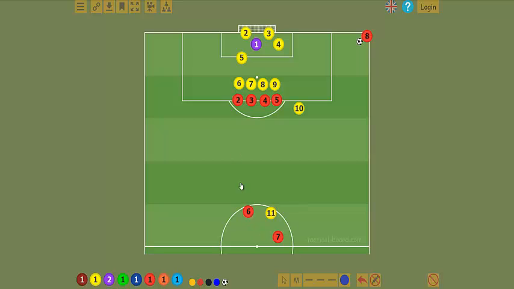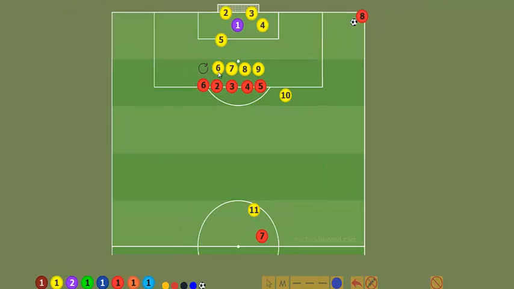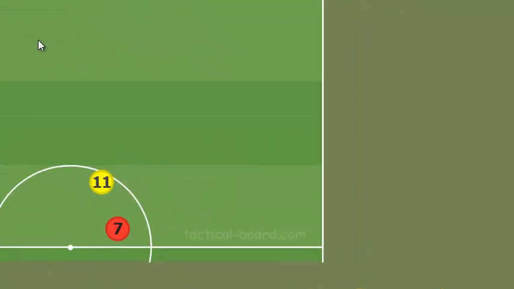Now, let's say that the 6 has thrown caution to the wind. Let's say that they've decided to come up and attack. Which player do we ask to go and mark them? I'll let you have a little think, and then I'll tell you the answer that I would give. Okay, hopefully you've come up with an answer.